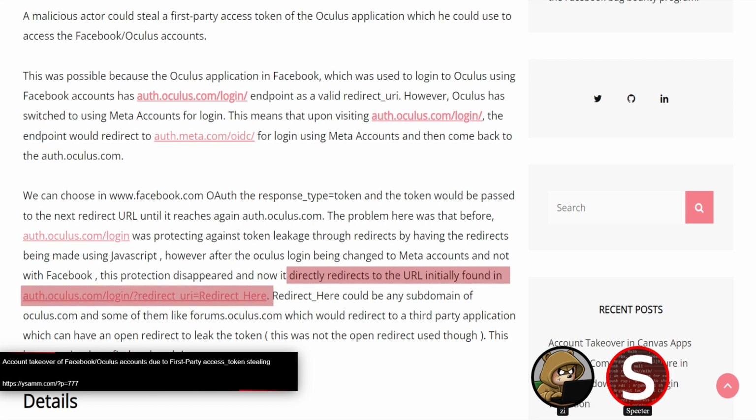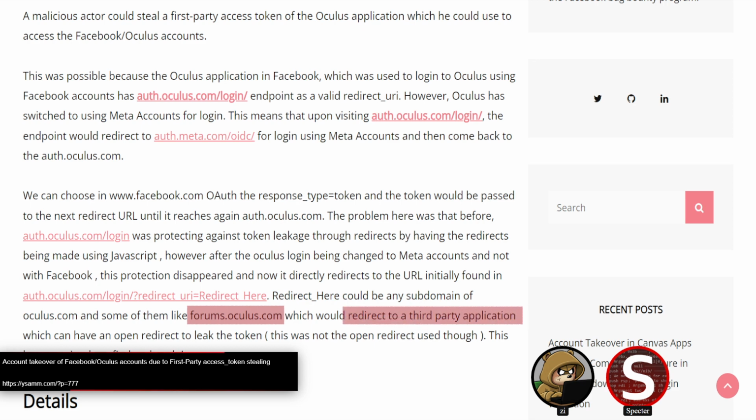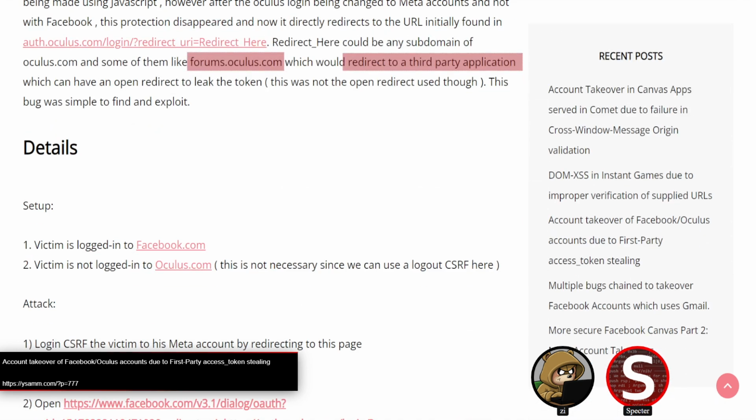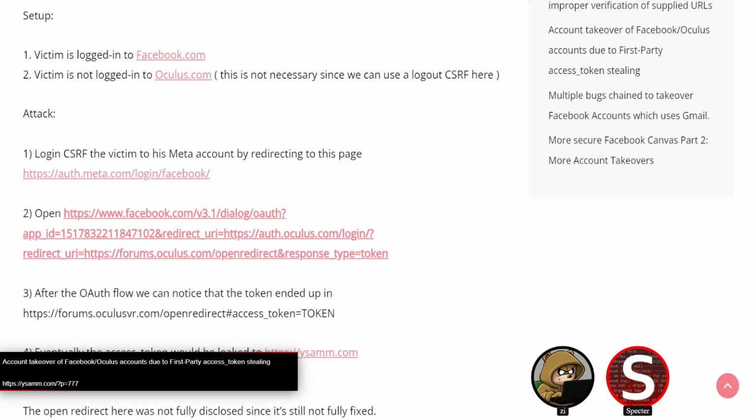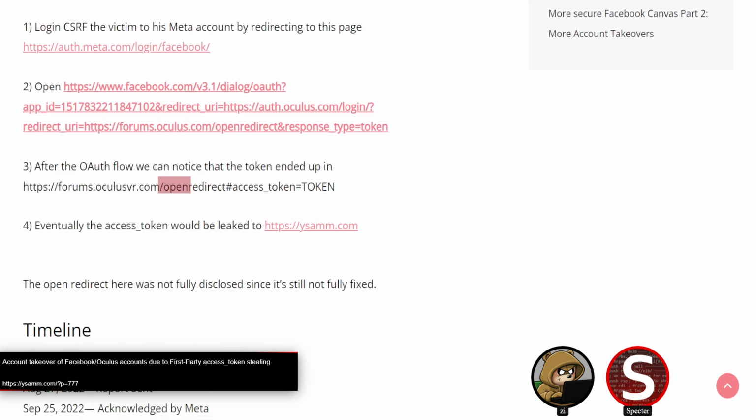So you could redirect to any subdomain of Oculus. You couldn't redirect to an arbitrary, attacker-controlled URL. But on Oculus, you have the forums subdomain and others, which would redirect to third-party apps. So by chaining an open redirect in any of those with this issue, an attacker could leak a first-party token and hijack the account. Now they did a full chain and exploit for this, but they don't go into specifics on the open redirect in the post because it's not actually fixed yet. So they just couldn't go into detail on that.